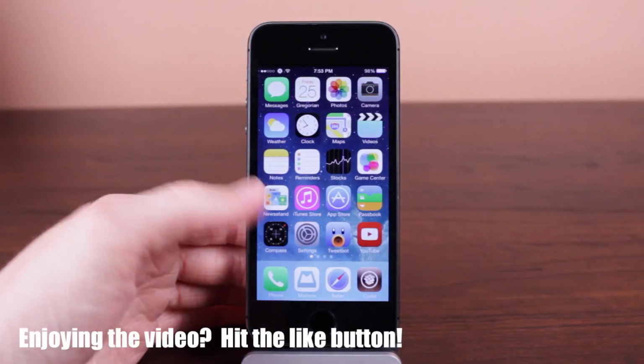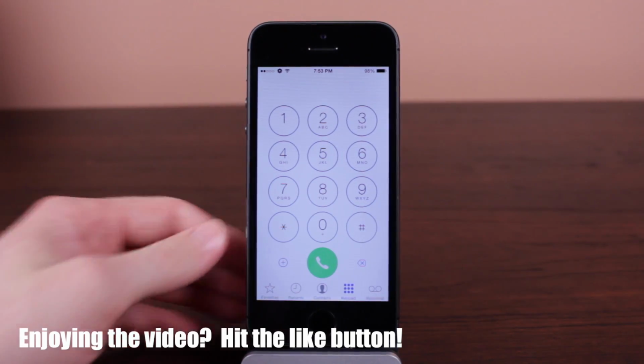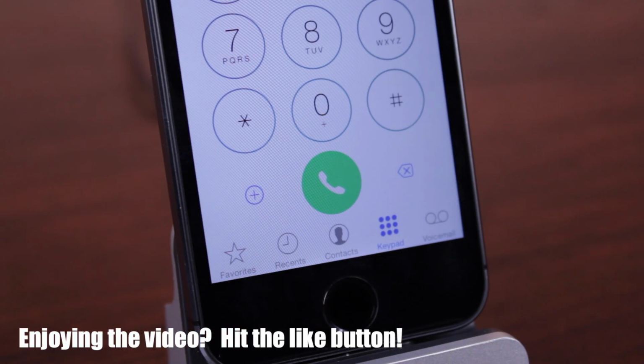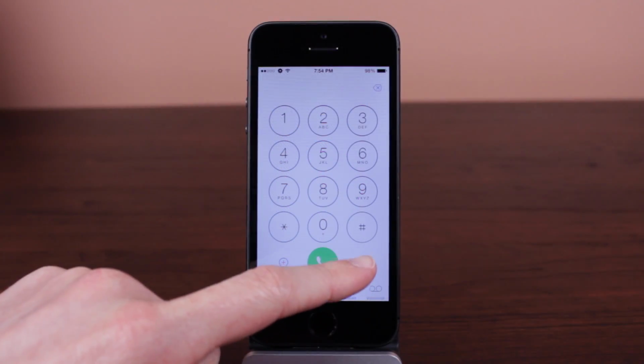Next up is Button for Phone, which transforms the rectangular default call button on iOS 7 into the new circular call button found on iOS 7.1. Once again, a very small tweak, but I think it does add to the iOS 7.1 theme.